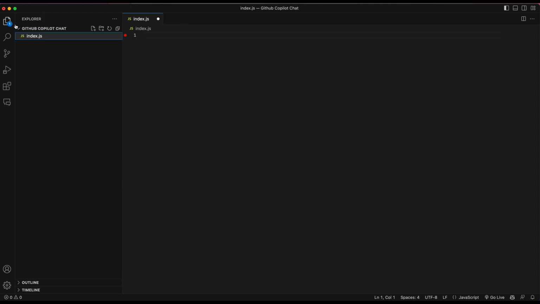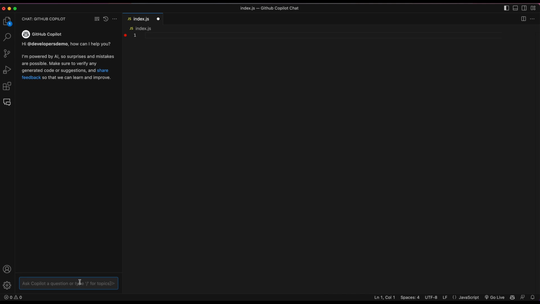So if you look in my workspace here, I have one file, an index.js, and that's it in my directory. Now, the cool thing with Copilot Chat is you can have it answer questions that you might otherwise have been Googling or Stack Overflowing for, say, if you wanted a terminal command.